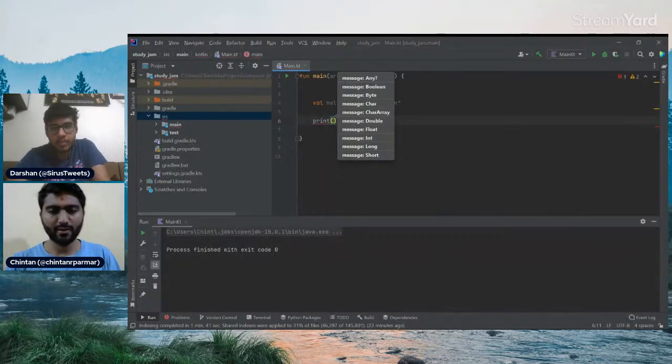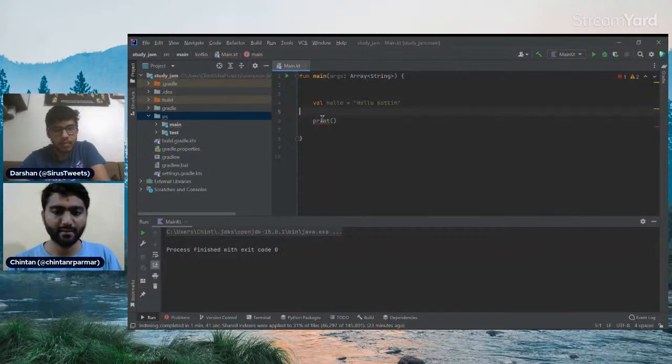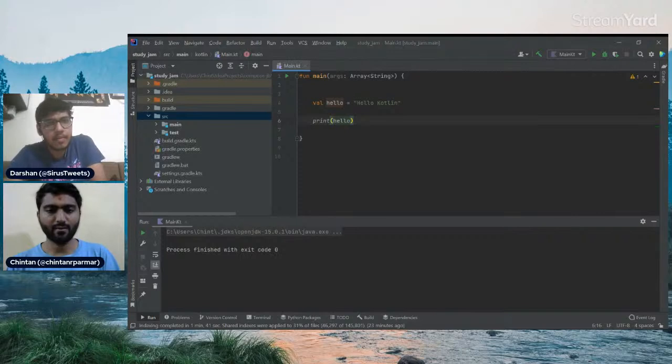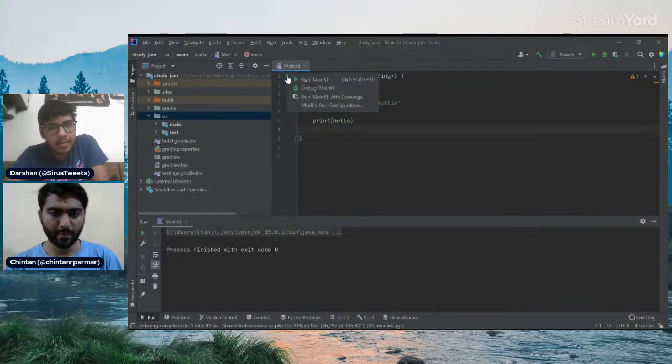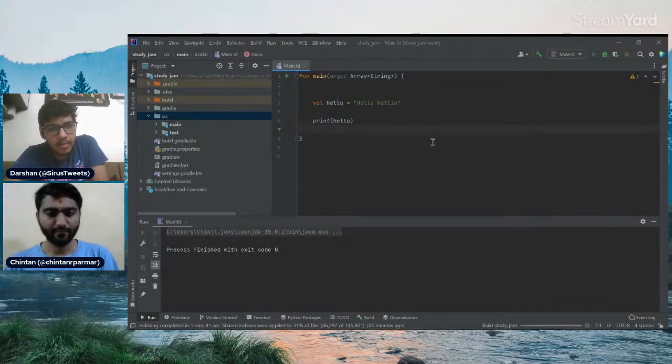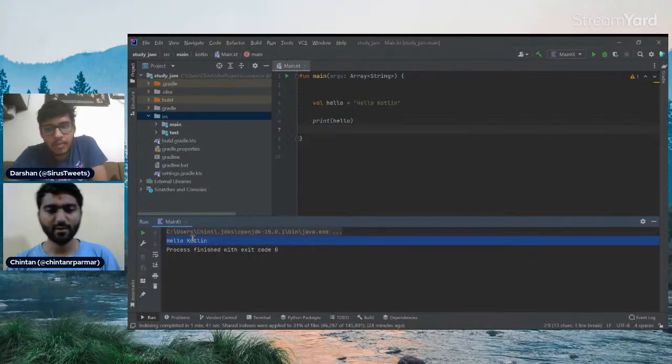You can see what all things we can pass into this function. It's boolean, byte, character, float, int, long, short, all those things we can pass. So we have the string, we'll pass our string to this. Now if you run the program again, you would be able to see some output, which would be hello Kotlin. So yeah, this is our first program which we wrote. So we can see the output, which is hello Kotlin here, which we defined here.